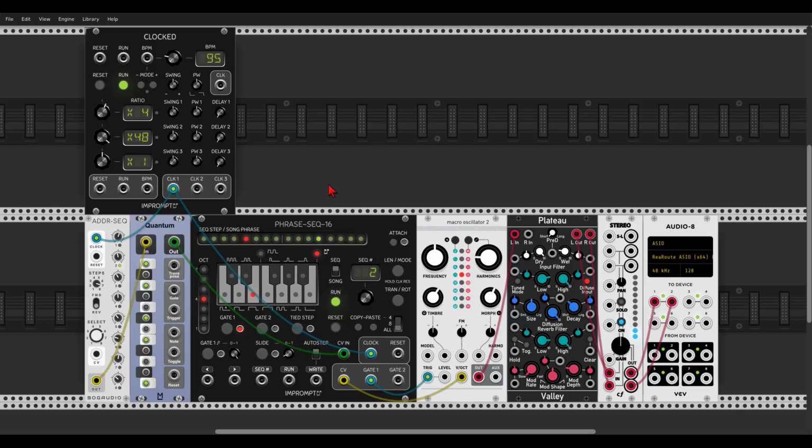Now we can also change its direction. So if I click here twice, we have the run mode. It will go forward or reverse, or ping pong, or pendulum, for example. Let's leave it in pendulum. Very nice. Let's record another sequence.